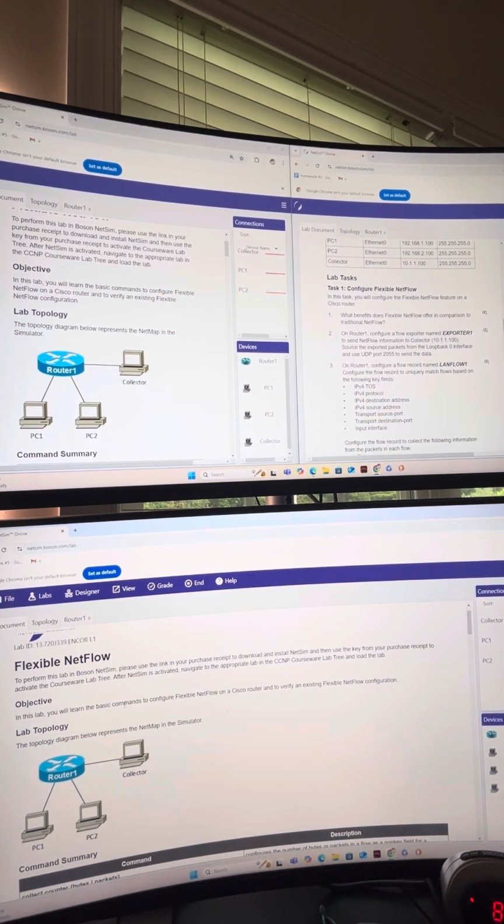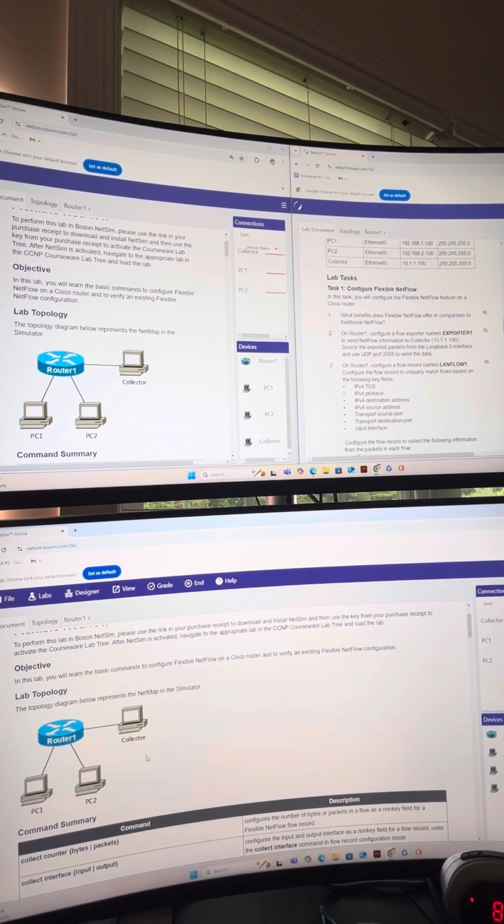It says, in this lab, you will learn the basic commands to configure flexible NetFlow on a Cisco router and to verify an existing flexible NetFlow configuration. So this is our lab topology right here. We have our collector off of this interface on R1, and we have PC1 off of this interface, and PC2 off of this interface on router 1.